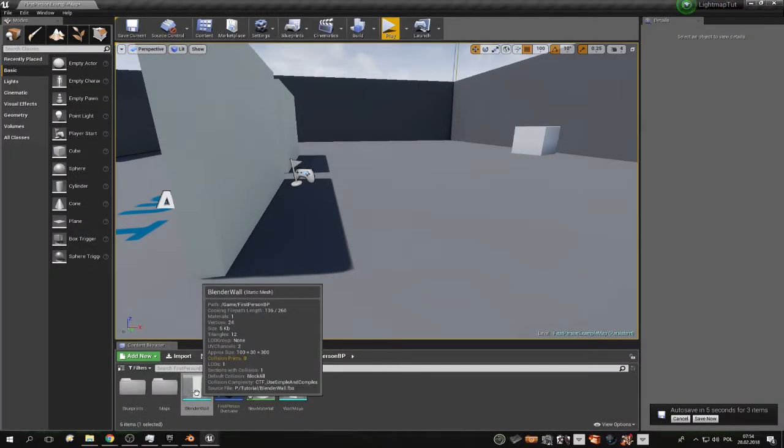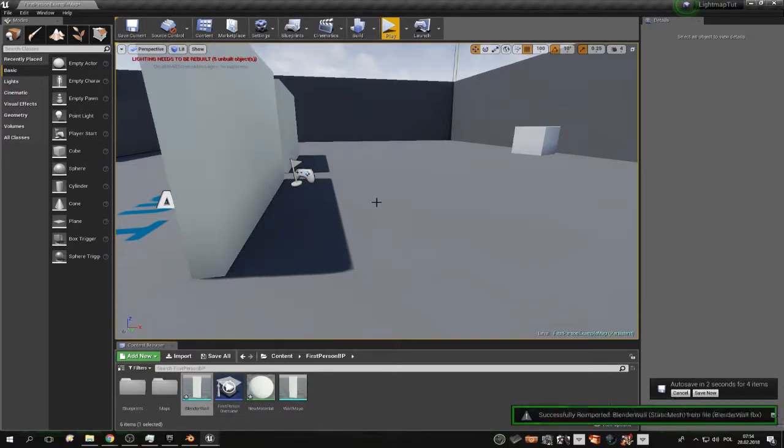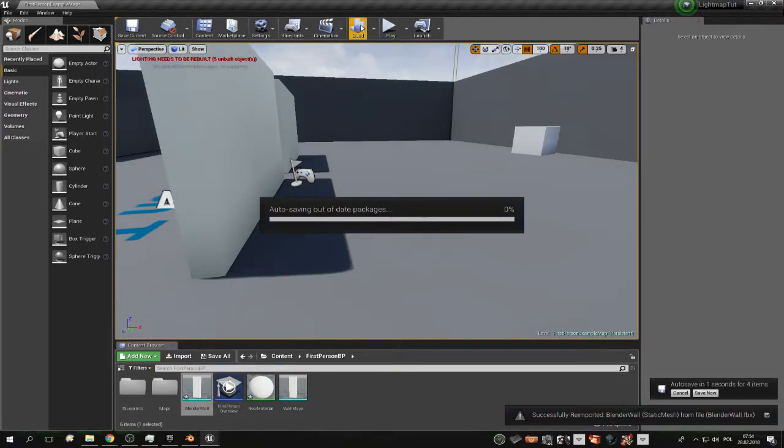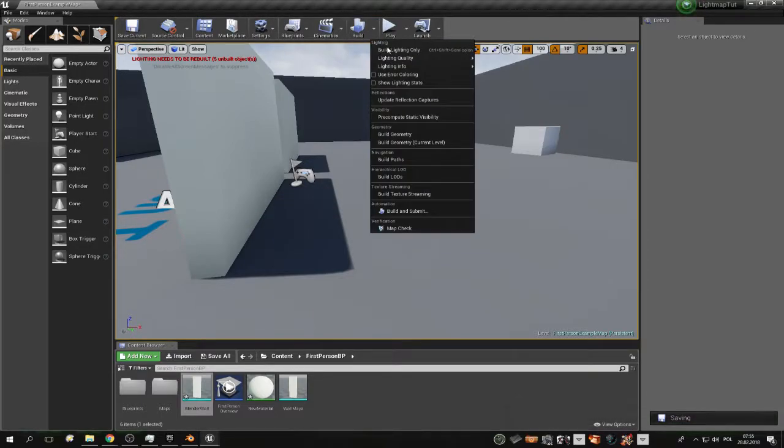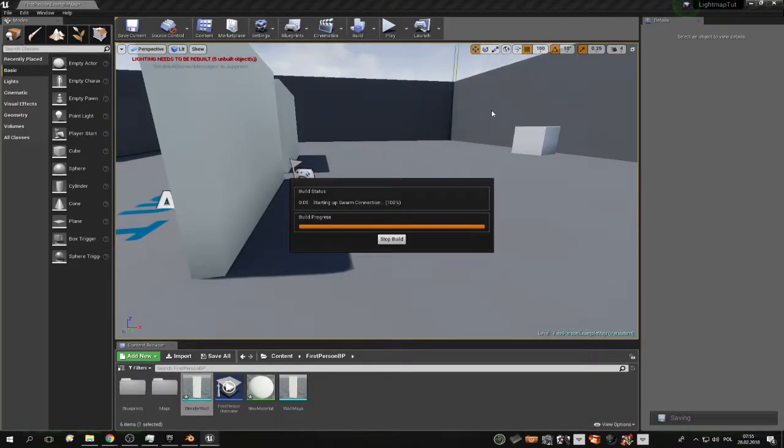Okay. And we can re-import our wall. Okay. And build lighting only again. And this will probably take a long time.